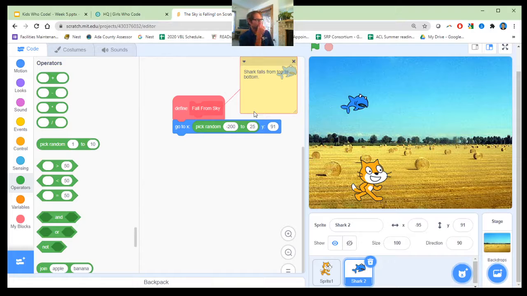Alright, so right now it's at 91 for the Y position, and again that means he's going to be somewhere on the vertical axis here. Right now it's at 91. You can change this if you want.